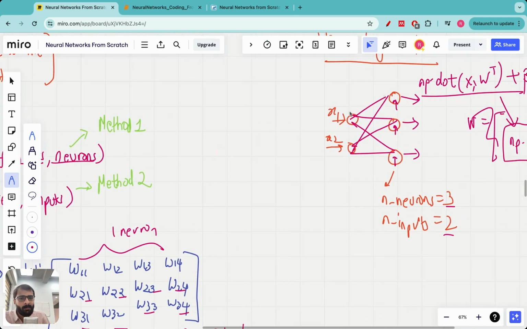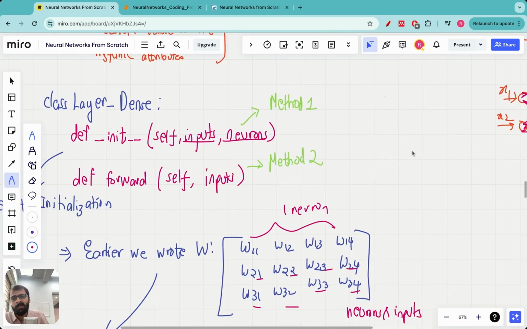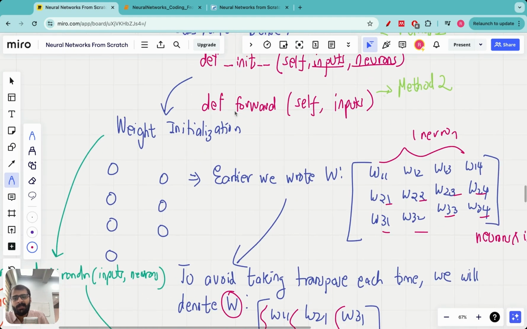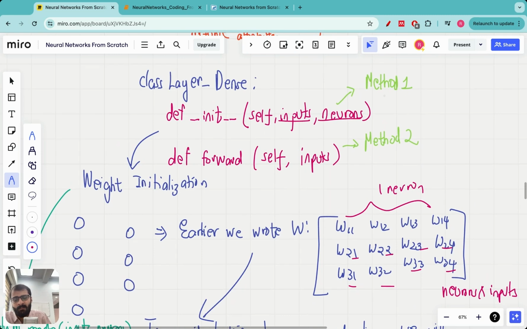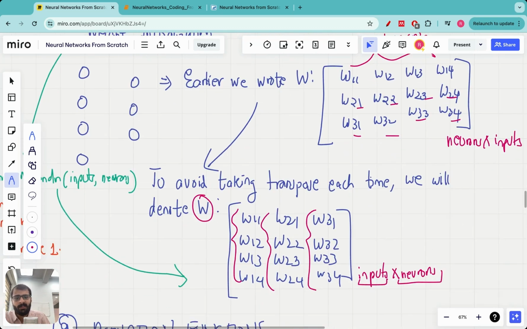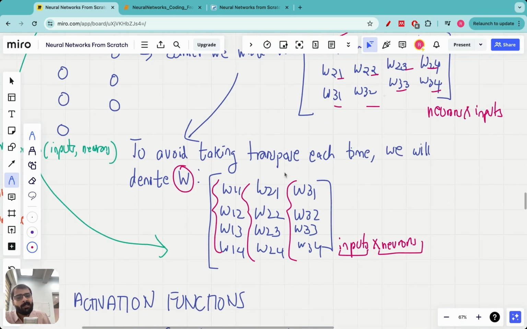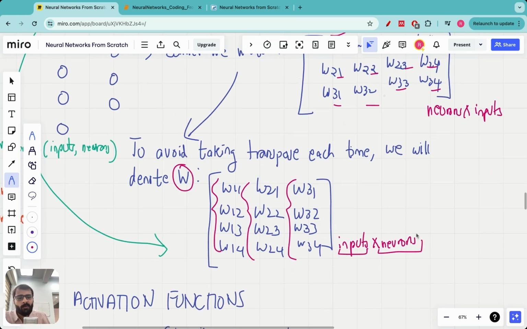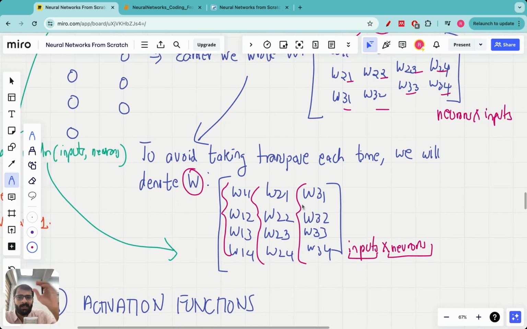So in this case, the number of inputs will be 2 and the number of neurons will be 3. And then what this layer should do is that it should initialize the weights and biases. That's the role of the init method in this class. It should take the number of inputs and number of neurons and construct the weight matrix and the bias matrix. So the way it will do this is that first it will notice the dimensions: the number of rows will be the number of inputs, the number of columns will be the number of neurons, and then it has to assign a random value to each row and each column, and the bias matrix will be based on the number of neurons.